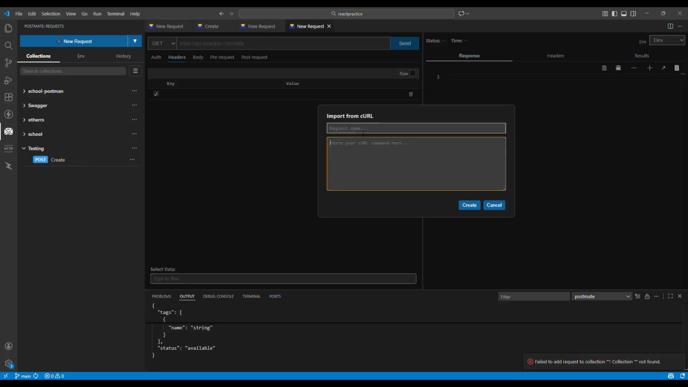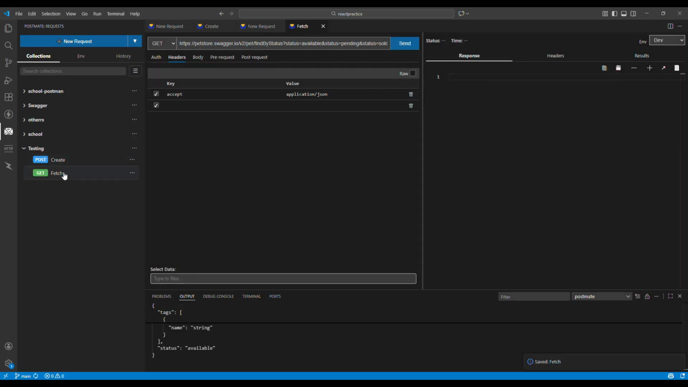Again, a pop-up will open with the heading Import from cURL. Since you're importing directly into a collection, you don't need to select the collection. Simply enter the request name. Paste your cURL command, click on the Create button. And that's it. Your request is now saved directly inside the selected collection.